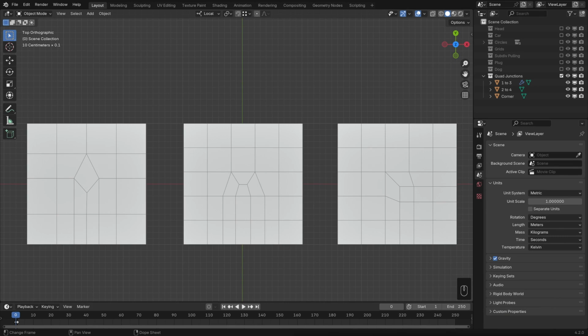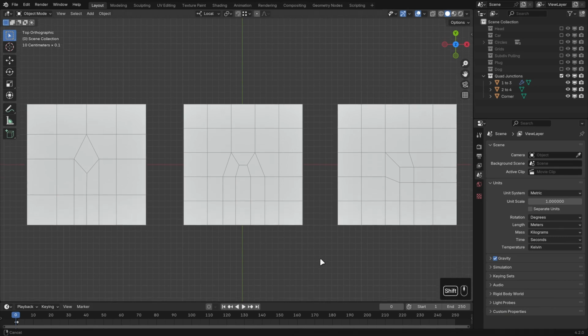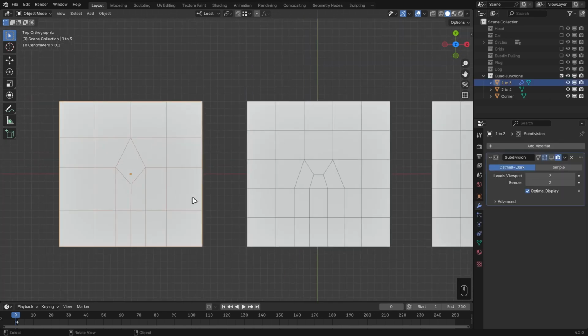I'm sure there are lots of them out there, but there are three main ones that I want you to look out for. First, we have a 1 to 3 junction, where a single edge is coming in through the top, and on the bottom we're outputting 3 loops. So it's good for transitioning from areas of high density to areas of low density.